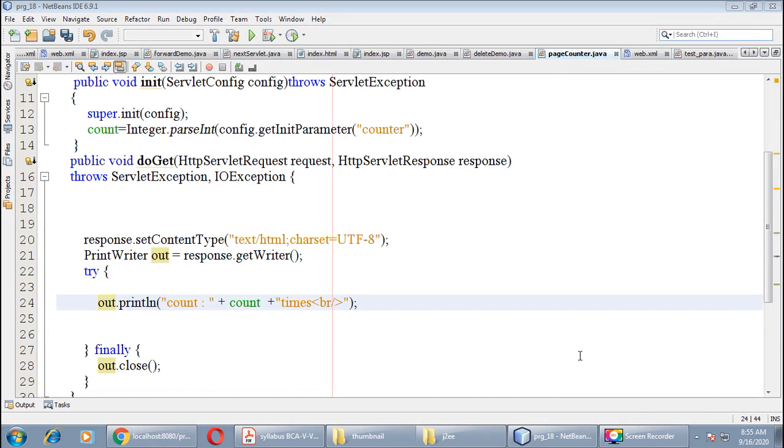Now let us make one change in our existing program. That is, I am giving a plus sign 2 times near the count variable, meaning increment of the counter, right?